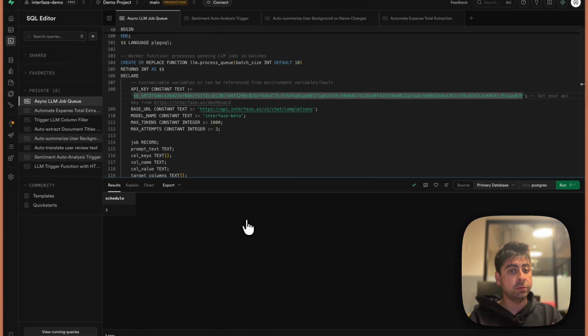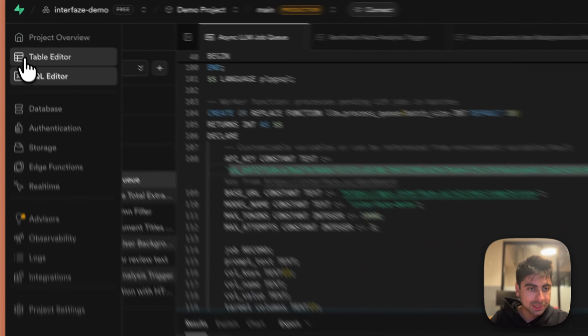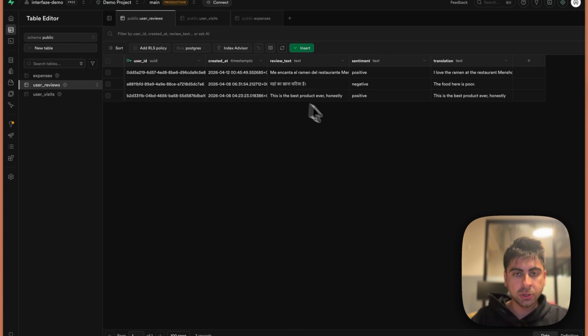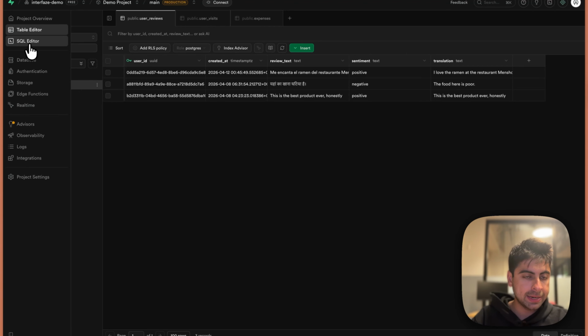Cool. Now we have the relevant functions needed to execute this on any table and any row. So let's do a pretty simple example, the example I gave at the start, user reviews. Here we have a bunch of user reviews. And now on every new user review, we want to automatically generate the sentiment and translate them to English. So let's set this up.